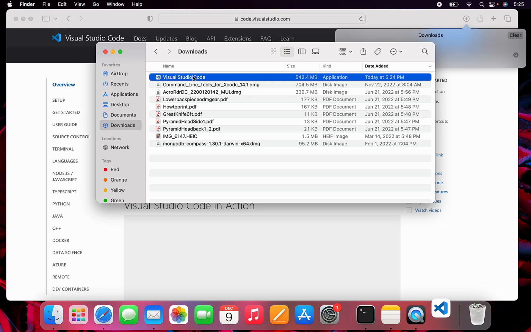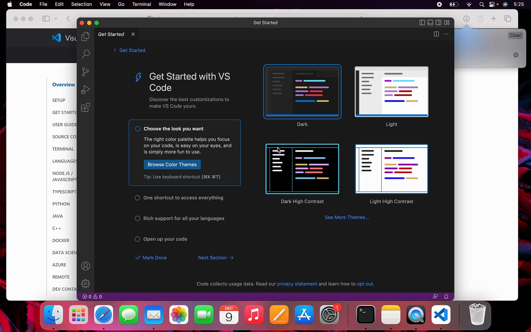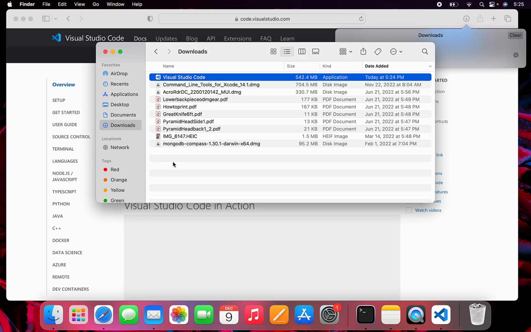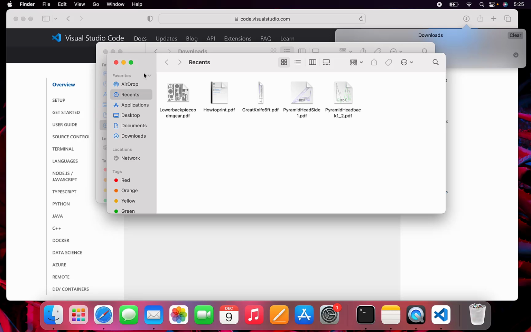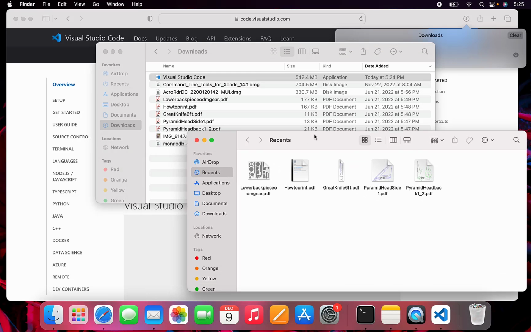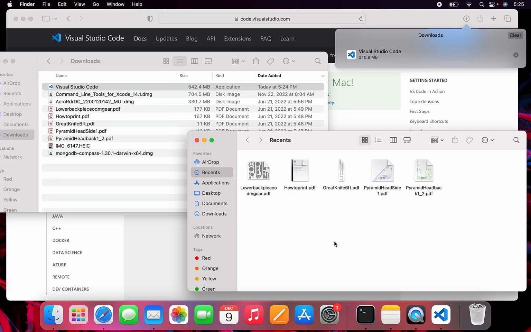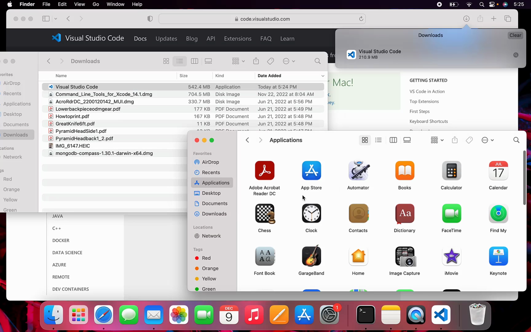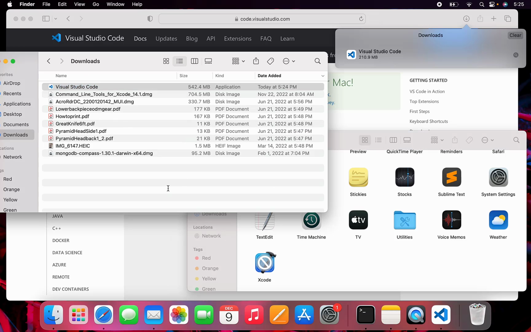So I'm going to double click it. It says it's an app, are you sure you want to open it? Oh, okay, actually, we need to just drag and drop it into our applications. So I'm going to open a new Finder window. I'm surprised they did it that way, but oh well. Okay, so I got two Finder windows, applications, just gonna drag and drop.